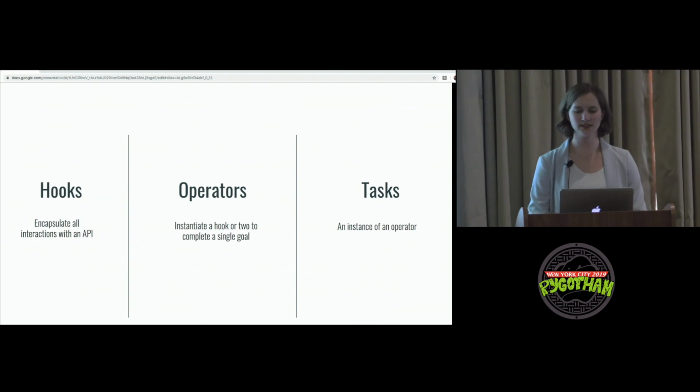All right, now let's move into more in-depth Airflow concepts. We have hooks, operators, and tasks. Again, all of this is written in Python. So your hooks, which are going to encapsulate all interactions with different APIs, are going to be able to use any Python API of a third party or utilize REST and things like that.